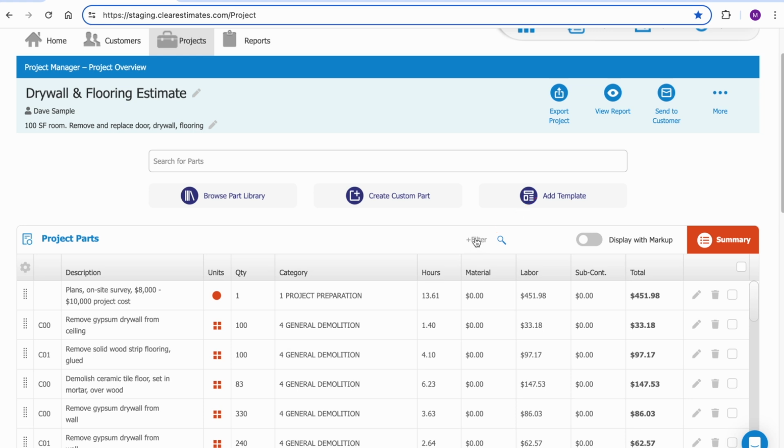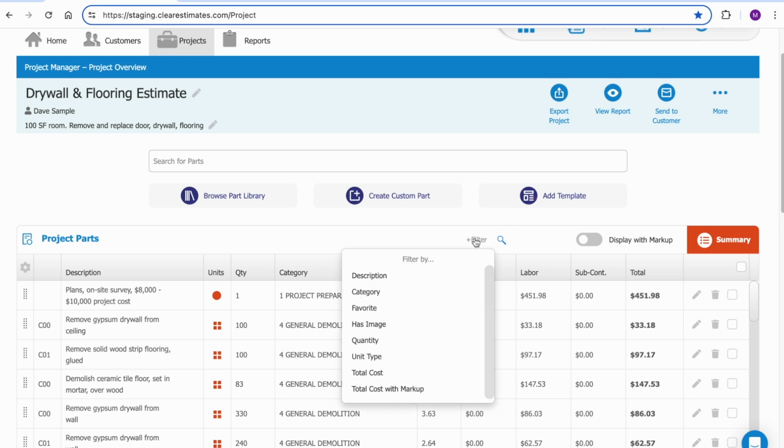So you'll see where it says plus filter. And if we click that, we can see all of the different criteria we can use to filter our project parts. So we can filter based on description, category, whether or not a part is a favorite part, whether or not a part has an image attached. You can also filter by part quantity, the unit type of the part, the total cost before markup, or the total cost with markup. So you have all these different options, and you can use a combination of filters in your project to surface very specific items.